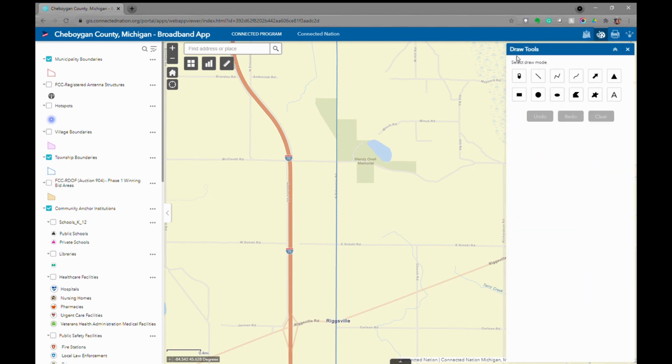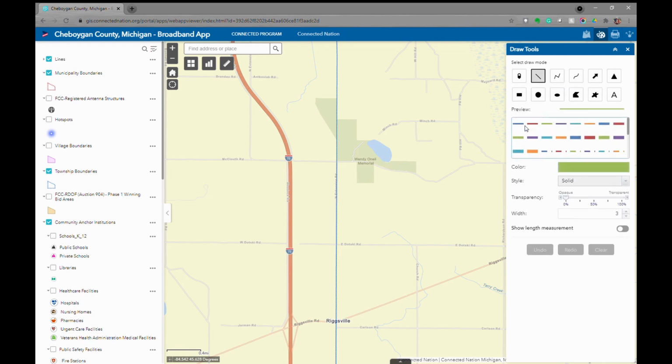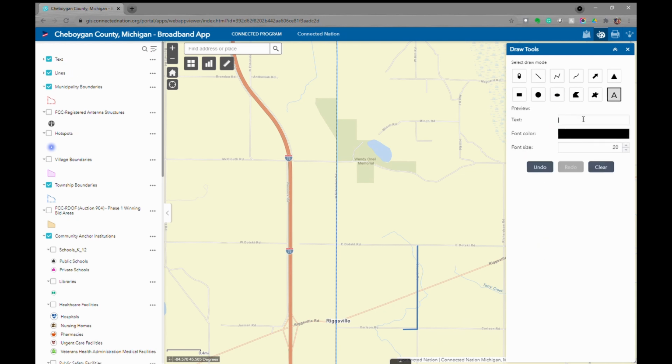If you're interested in identifying or drawing routes or just adding general information to the map on the fly, let's say we wanted to add a potential route from the corner of this intersection. And we can add that. We could add text. And it will add that there.